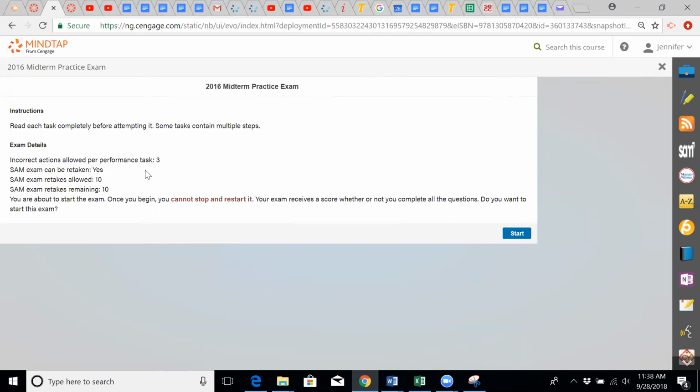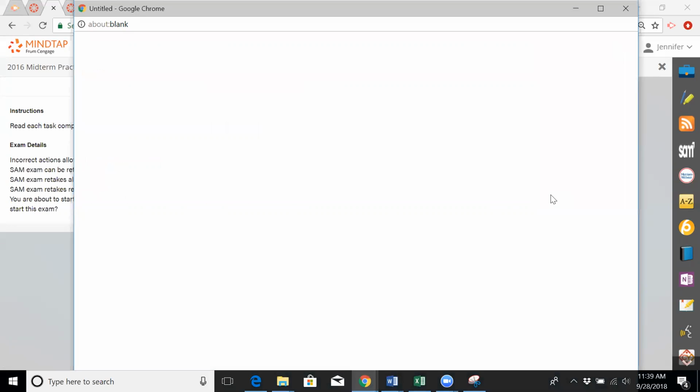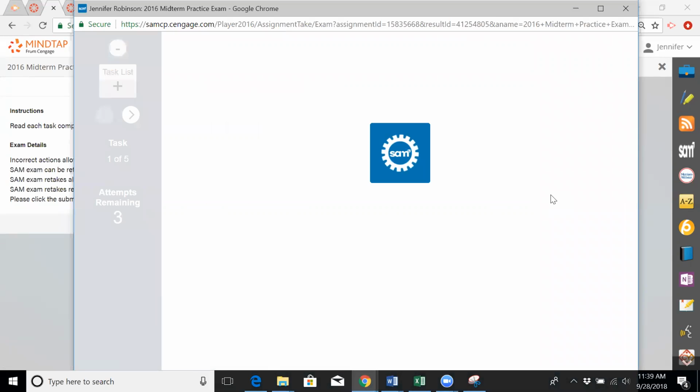Some of you, I have suggested that you get a hard cable and actually use a cable from your computer to your modem instead of using Wi-Fi so that you make sure you have a good connection. So I'm going to click Start. It loads the exam in a new window.